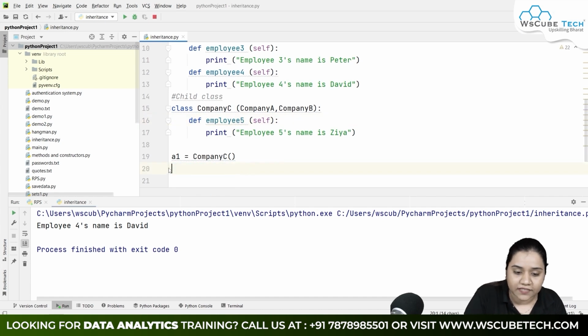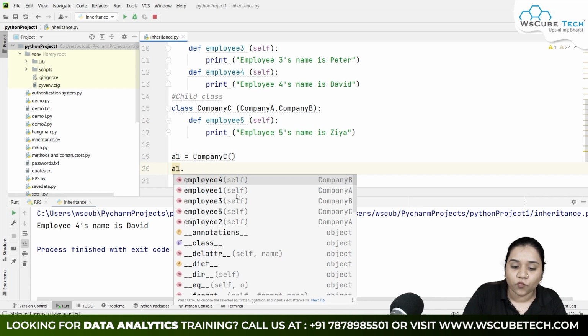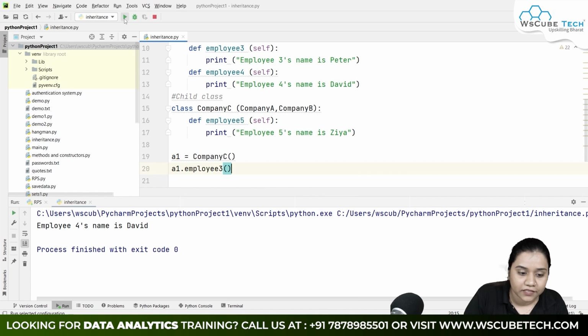If you want to see an example, if I write A1 dot, you can see again 1, 2, 3, 4, 5, all the 5 methods are over here. We can use any one of these methods, whichever we want to go ahead with. So if I go with number 3 and try to run it, it works: employee 3's name is Peter. So this is what multiple inheritance is.